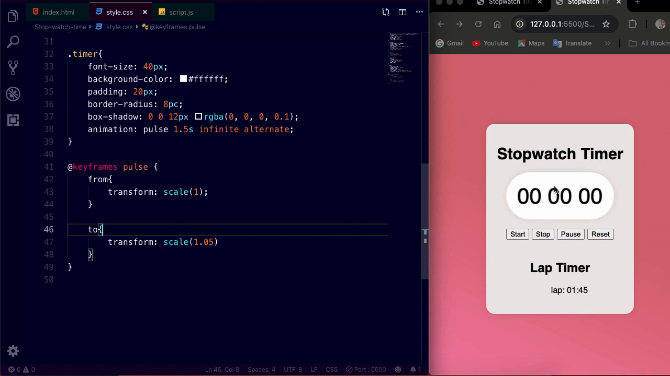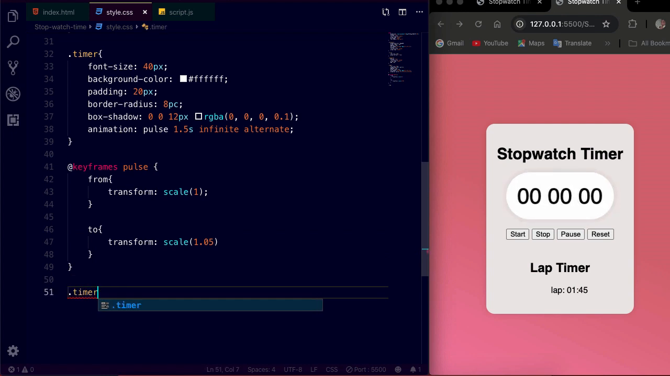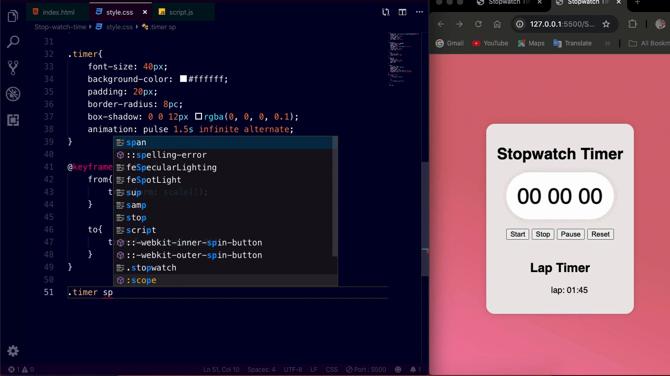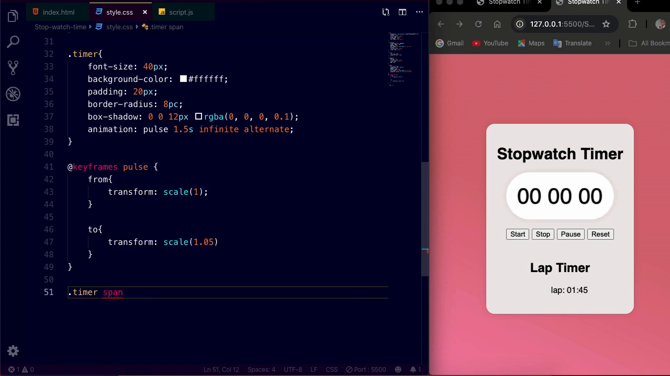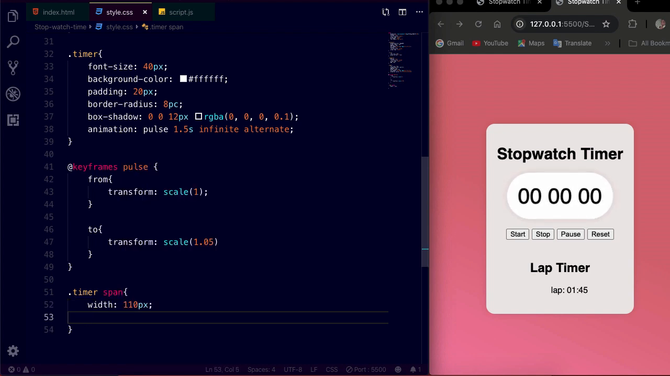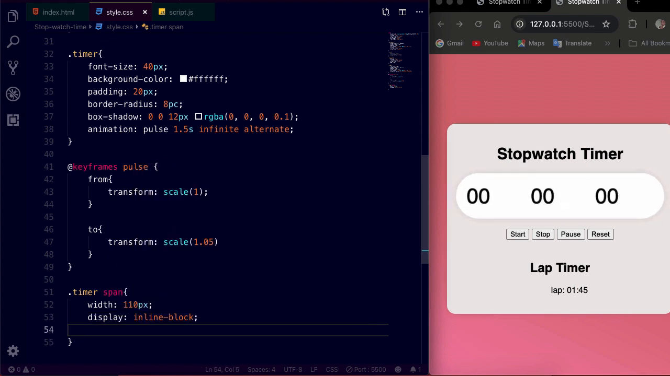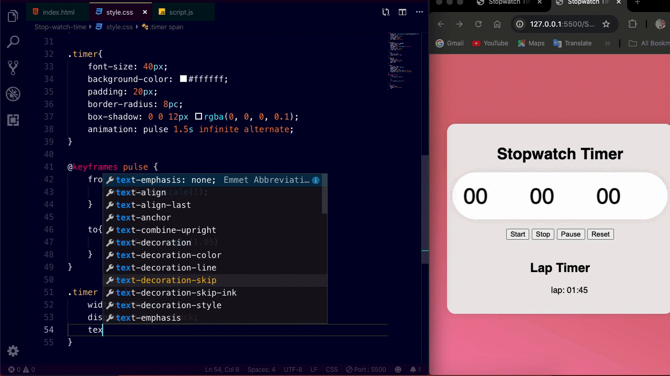We need to give it an inline block for it to stand by itself, so that we will align it to the center and give it some weight for it to be independent in a way that it will not affect these buttons here. So let's go ahead and do that. We give it a class of time. We are still calling it a class, but this time let's add a span to it, and let's give it a weight of 110 pixels. Okay, it's falling in place, and let's give it a display of inline block. Good. Now let's add text align. Let's align to center.